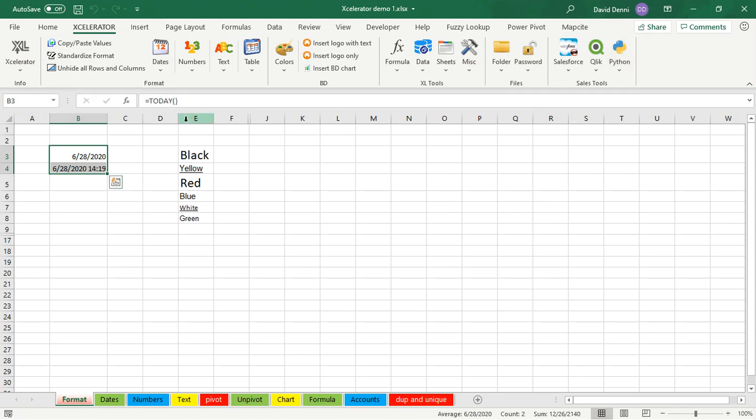features of Xcelerator, starting with a very common command: copying and pasting values. In my selection here, I currently have formulas, but I want to replace my formulas with hard-coded values. Selecting my data, copy and paste values. And now I have hard-coded values instead of formulas.